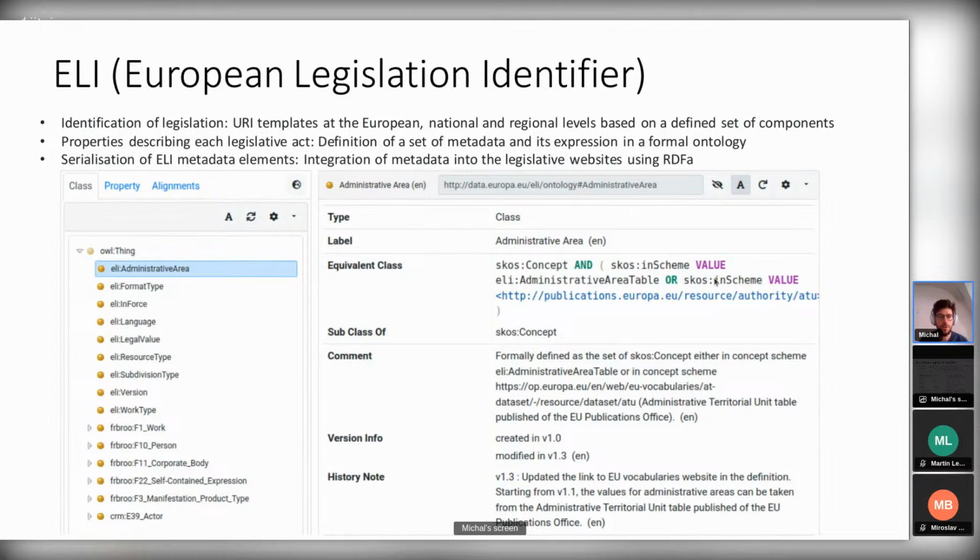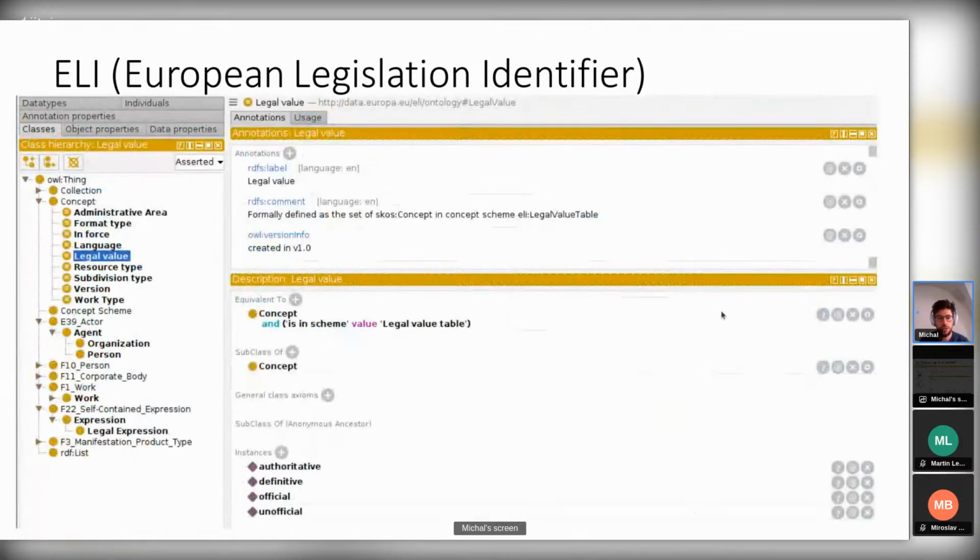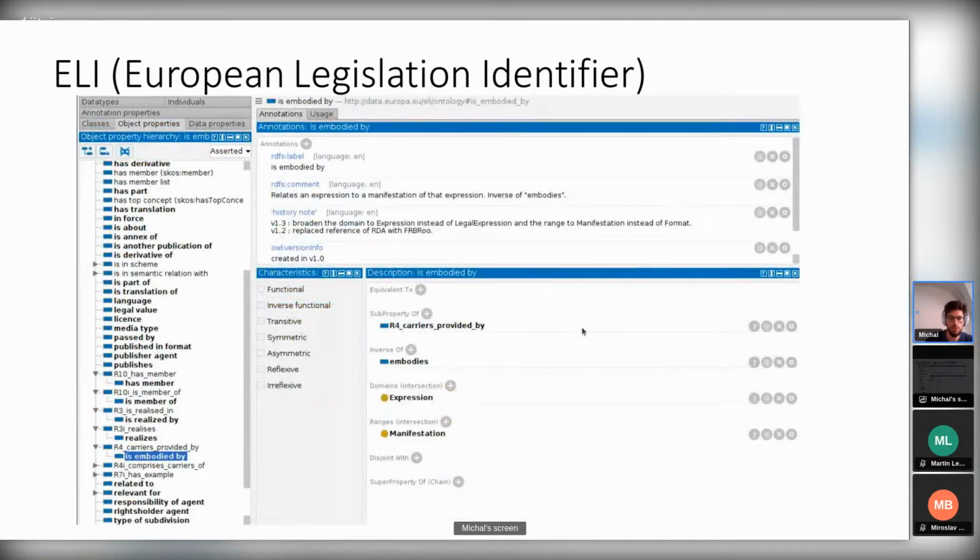So we have some administrative areas, some formats in which the legislation is published, languages, and legal value, whether it's enforced or not enforced, and it's possible to download the OWL file. The OWL file has everything quite nicely. I opened it in Protege really easily. For example, the legal value is authoritative, definitive, official, unofficial, and those instances are also well described, what they actually mean. So for the European legislation, this is really good.